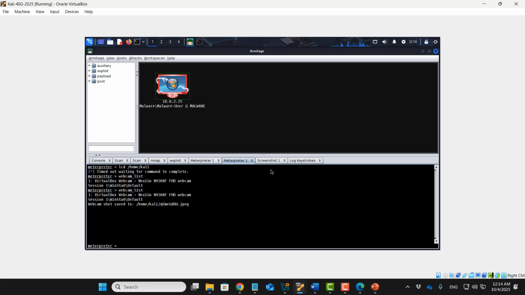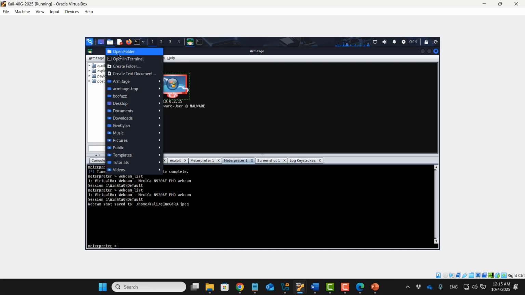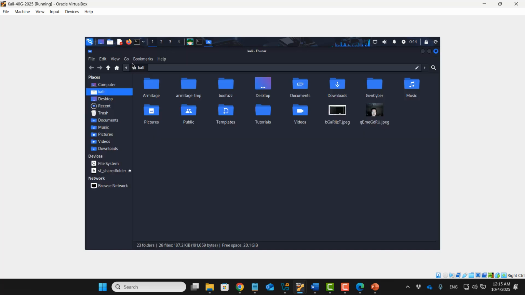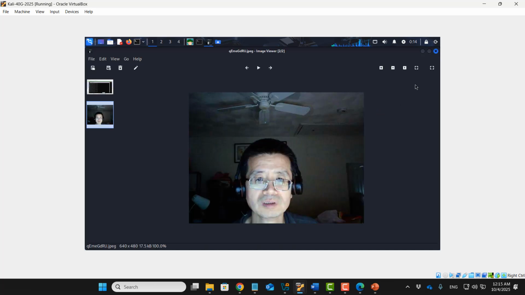Yeah, so I think something was wrong with the Windows VM. You can see it saved the picture here. If we use this file explorer, I think we can find it. You can see it's here. Okay, good. So this is the screenshot. This is a camera.